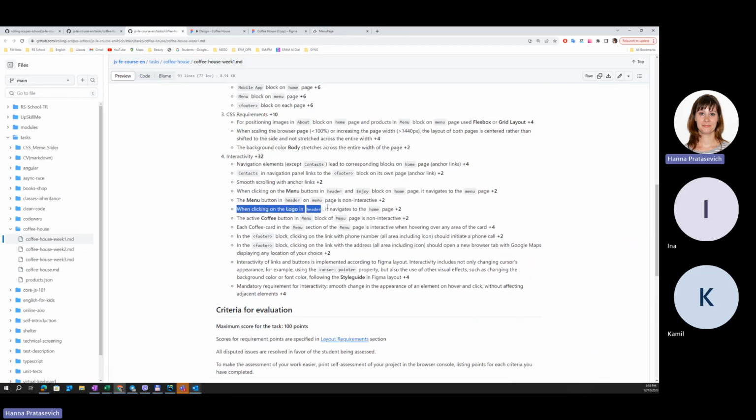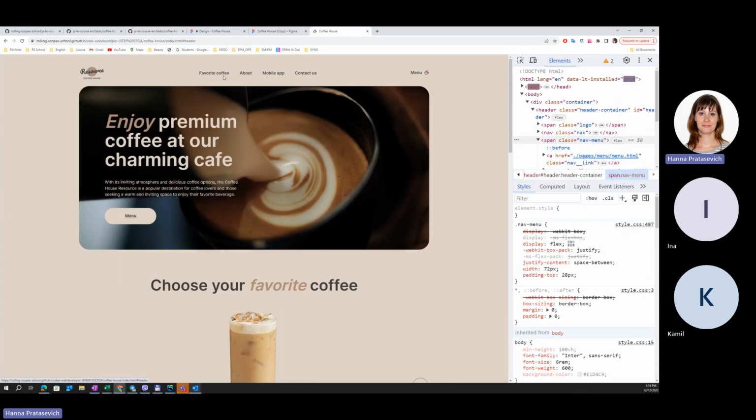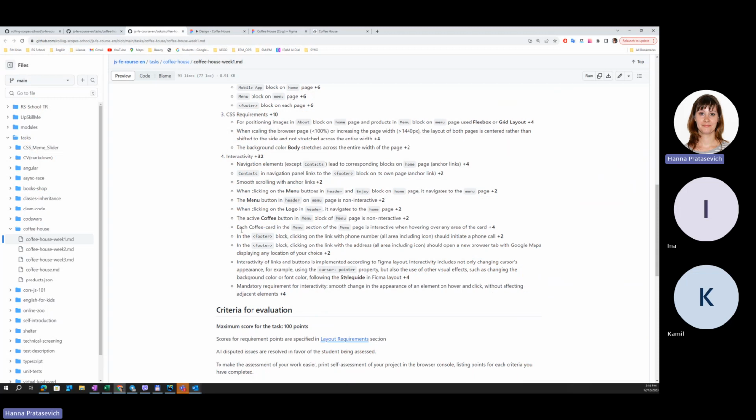When we click on the logo in the header, it navigates to the home page. Yep, it navigates. It's okay.